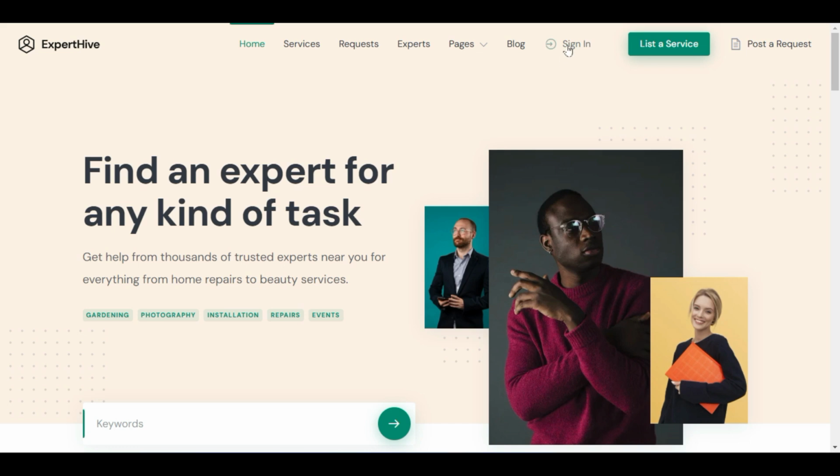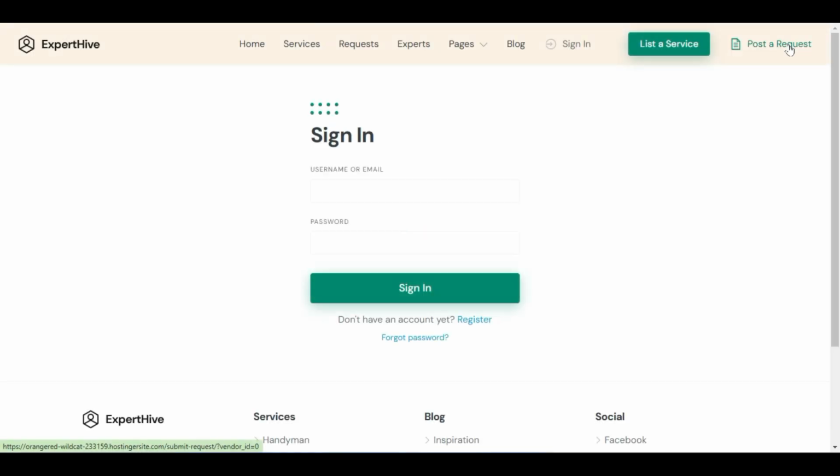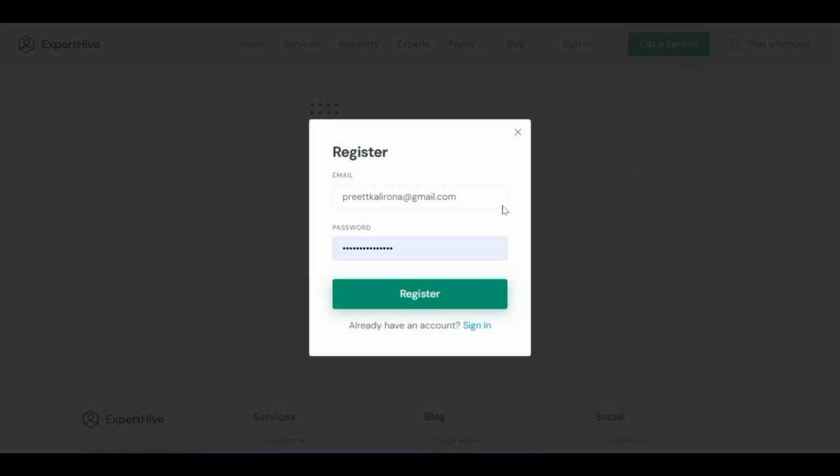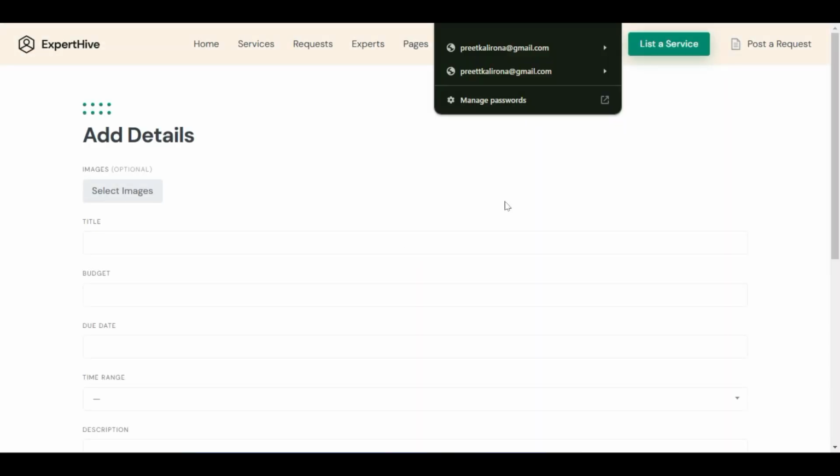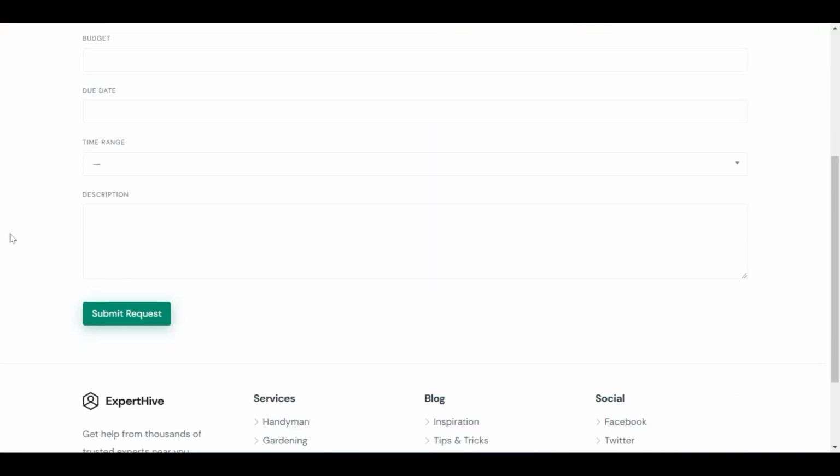Okay, I have the option here to sign in first, or I can click on post a request. Here it will ask you to log in on the platform. Because right now I'm not logged in, I need to register here. Click on register. As you can see, we already registered on the platform. Now next step, we will be able to post a request here.